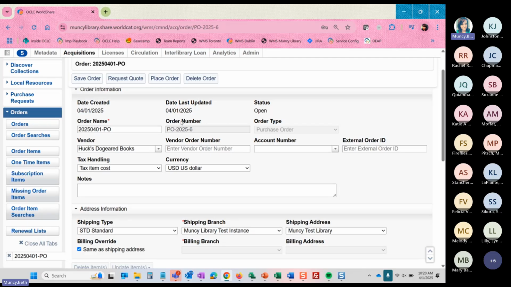Now, the information that I see here in this top accordion is just the details about the order itself. It's going to tell me when it was created, so the date for today, it was last updated today, the status of the order, it's currently open, and the order name I provided. This is still an active text box, so I can make changes to that order name if necessary.